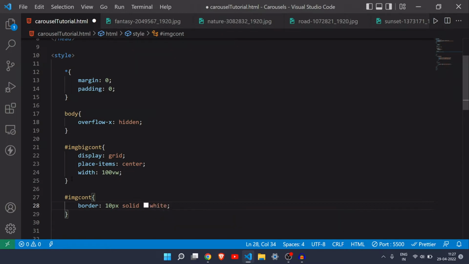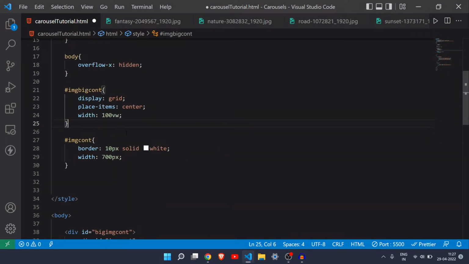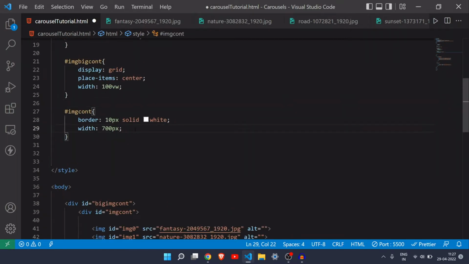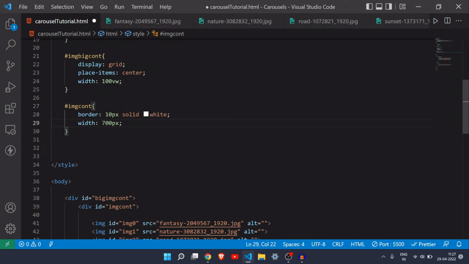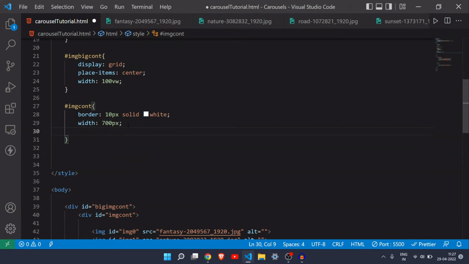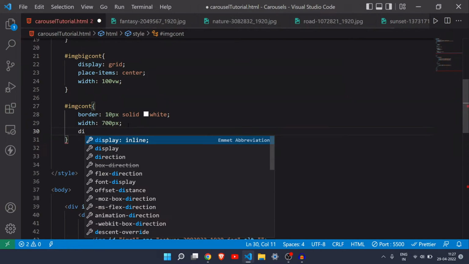And one more thing, let's give it a width of 700 pixels. So this width will define the width of our carousel. So the width of our carousel will be 700 pixels. That's it.